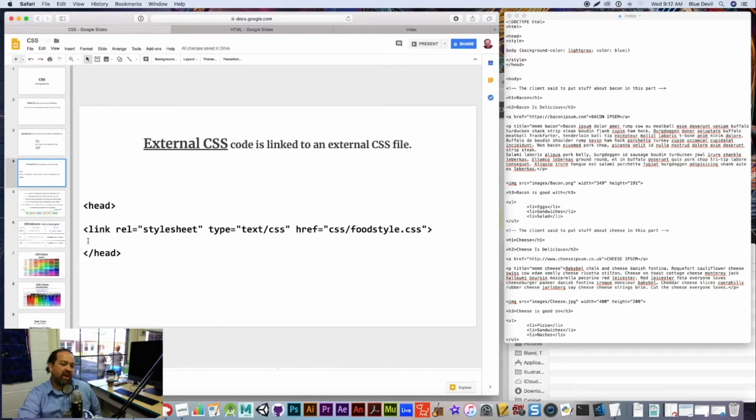So the syntax of that is your first link. So you're telling your HTML document that you're linking it to another document. Okay. And it's relating to a style sheet. Okay. And so that it's a text document that has a CSS extension, right? And then the href, which you've used before, is going to tell it where to find it.